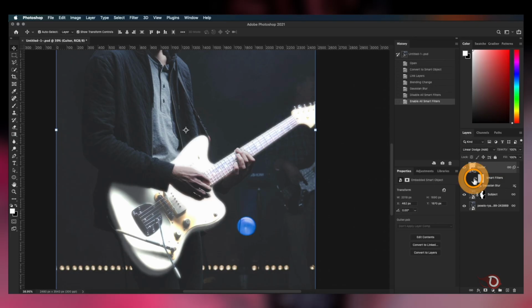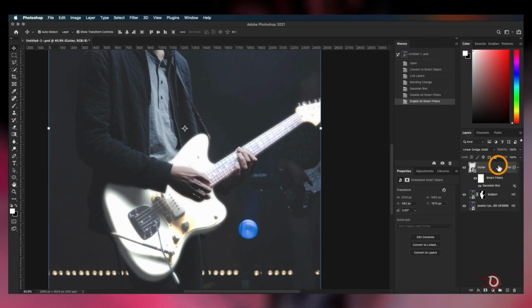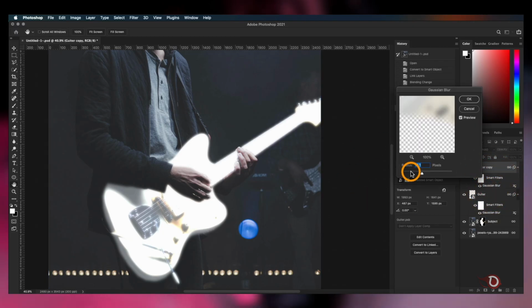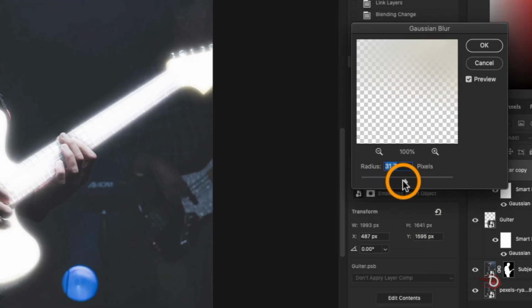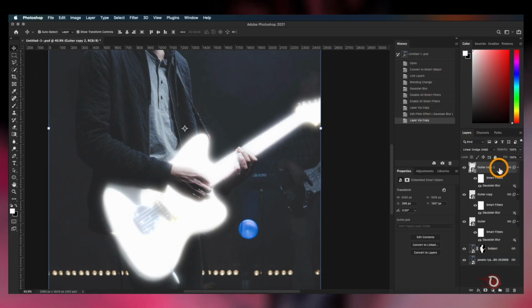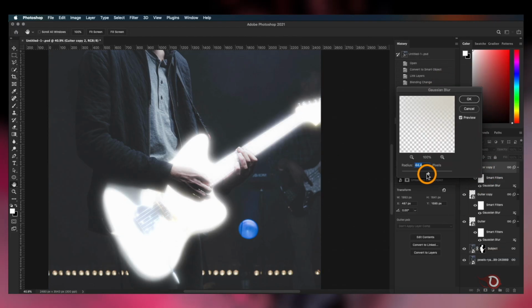We want the glow to spread some more, so we have to create a copy of the guitar layer by pressing Ctrl Command J, and a new layer is created which has got the same blend mode and the blur filter as the original one. Now we go into the Gaussian blur filter of this layer and increase the radius to around 35. Again, choose the appropriate number in your case and hit OK to confirm. Cool, isn't it? Following the same procedure, I'm going to add some more glow.